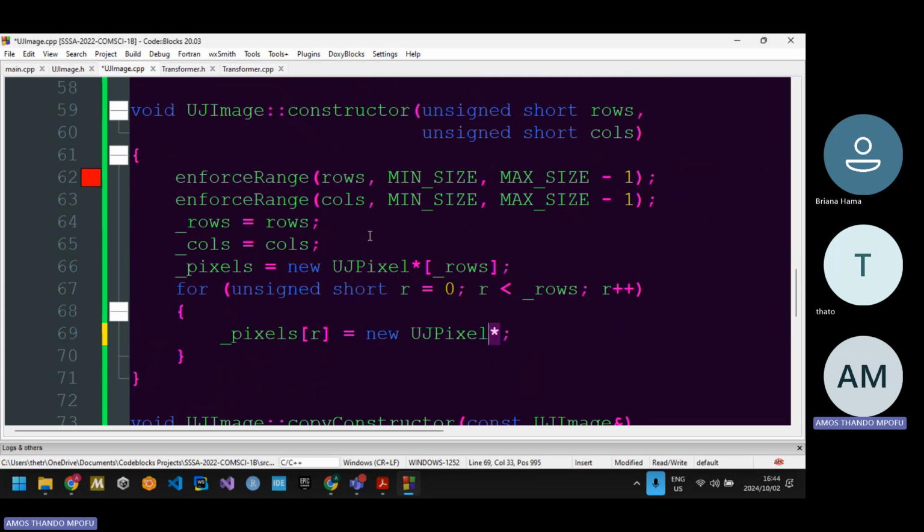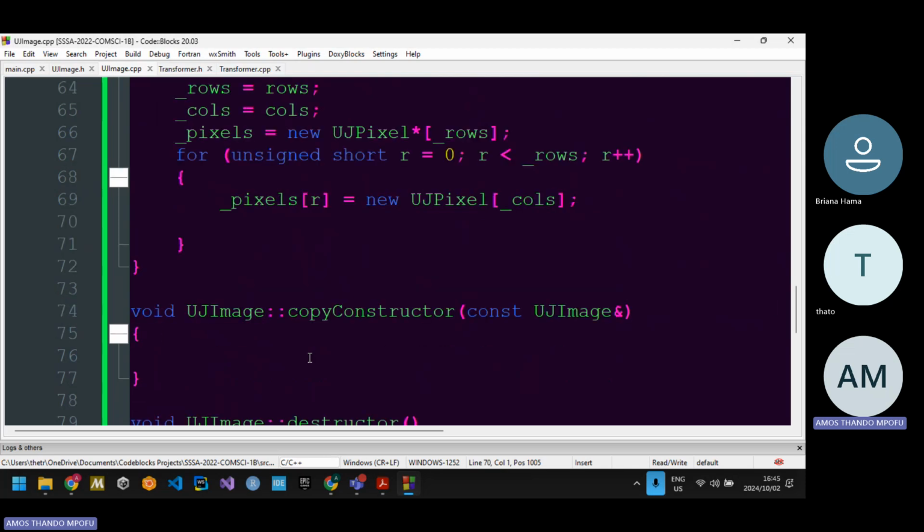So I'm going to replace this star with square brackets, and then I'm going to put underscore cols because I want it to be of size columns. And then the default pixel. I don't know what the default pixel should be, but we'll see. Let's see how we can set it.